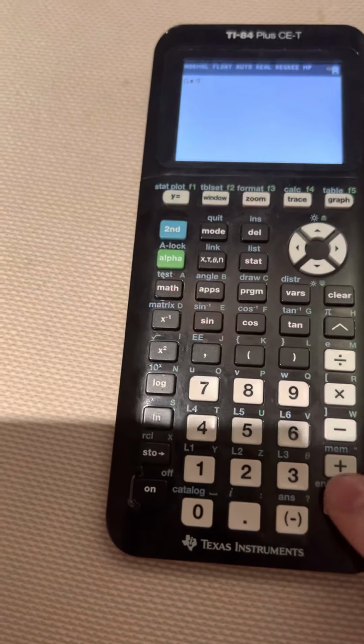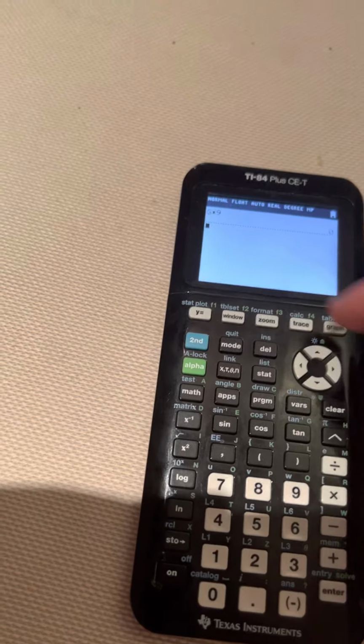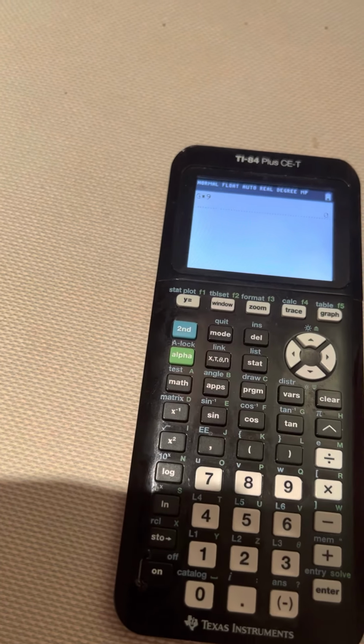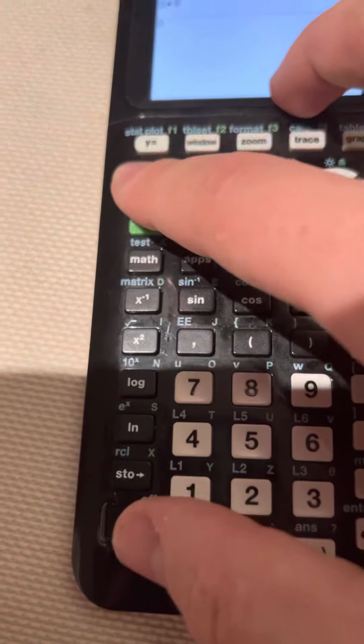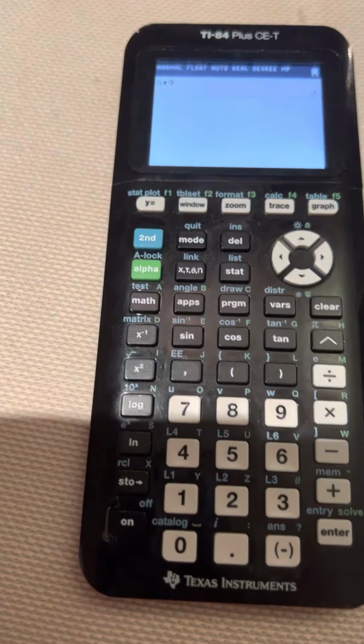times sign, for instance, gives you 0. So it's an example of how to use a second and alpha. So that's exactly what it means. To close the calculator, you can see the off button is second on. And in order to open the TI, you have to press on.